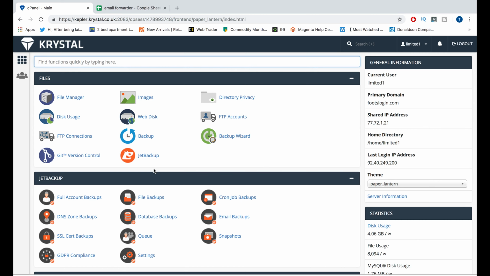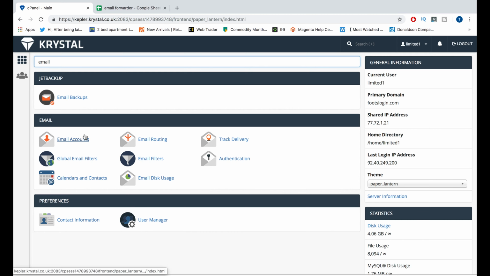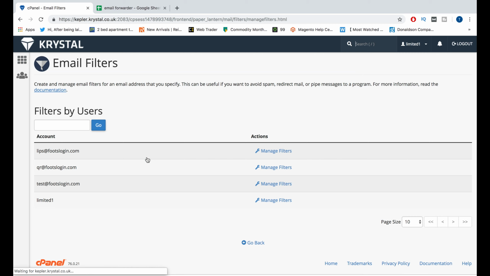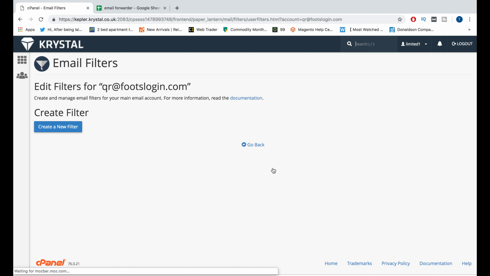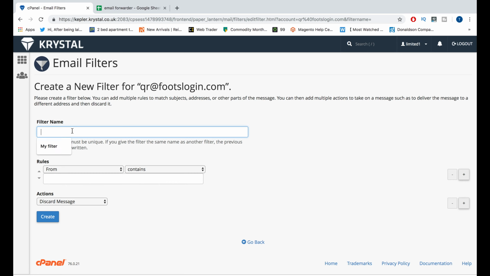And how you do that is that you go to your cPanel, you type in email here, go to the email section, and then you go to email filters. You click that, and for example I want to create an email filter for this email. I'll click go to, I can go to manage filters. I'll click there, I'll click create a new filter, and I will just write the filter name. For example, I can say "my filter", or whatever name you want to give.